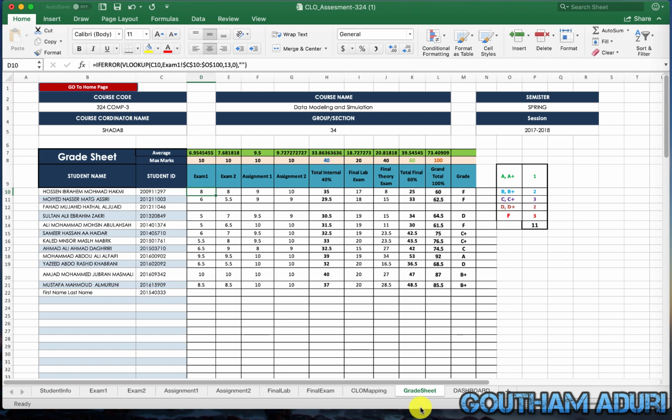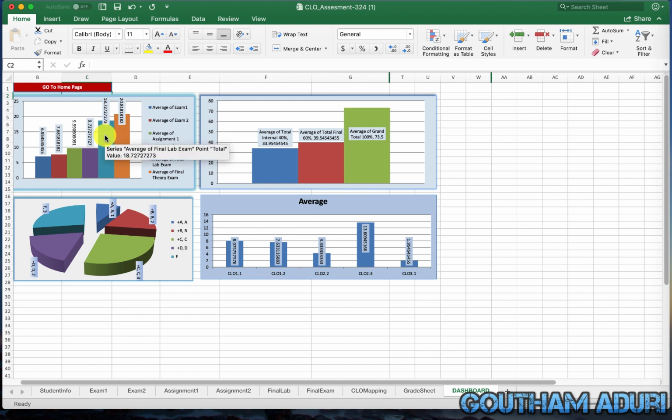Here you can see the grand total of each of the students' marks, and in the dashboard how it gets calculated. The best part is that you can see the average marks for the 40%, average marks for the 60%, and the average of 100%. Here you can see the CLO average, each divided by the CLOs, and these are the grades: how many students have got the A grade, B, C, C++, and all those.